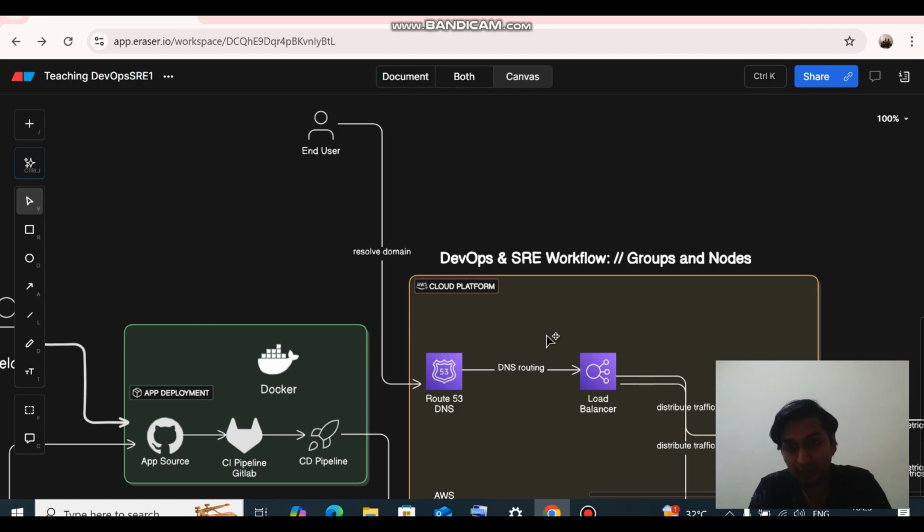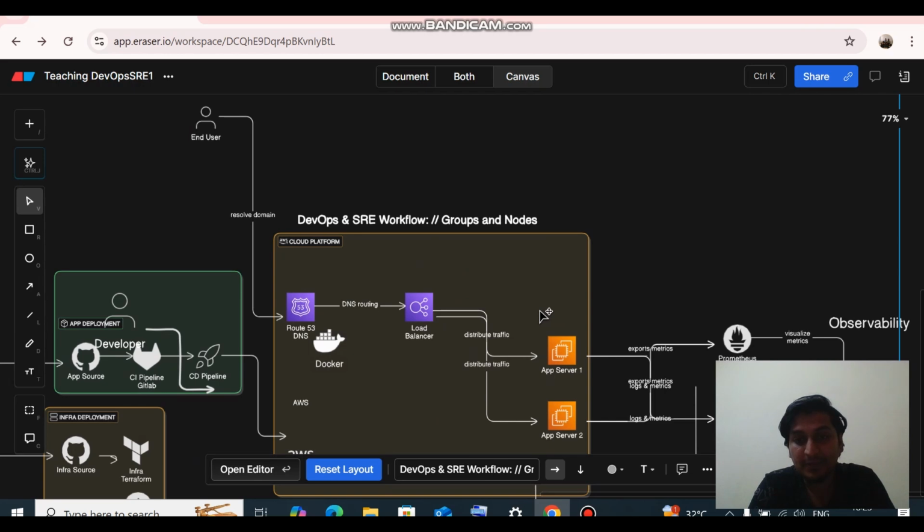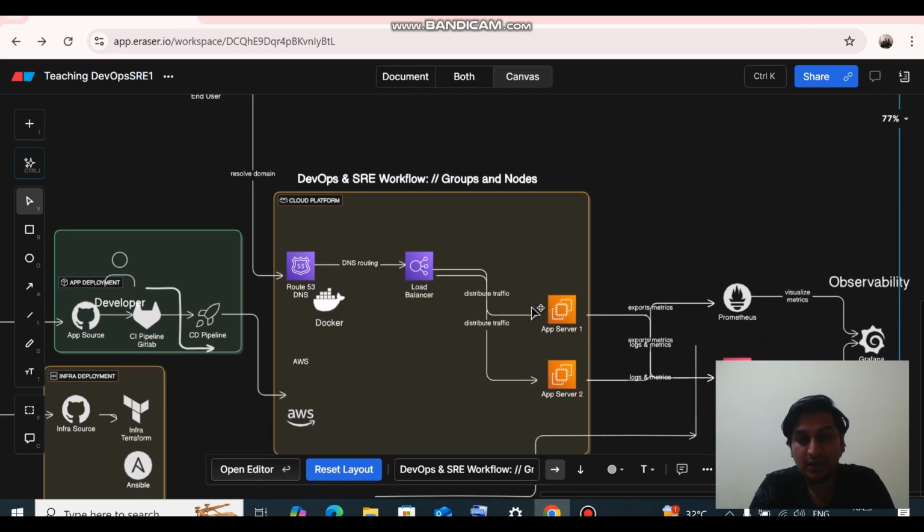Whoever tries to reach this particular website will reach this IP, and we won't be knowing it. It's done in the background, and this name is resolved, and then they reach the load balancer IP. Through this load balancer IP, people get connected to the servers on which your application is actually working.